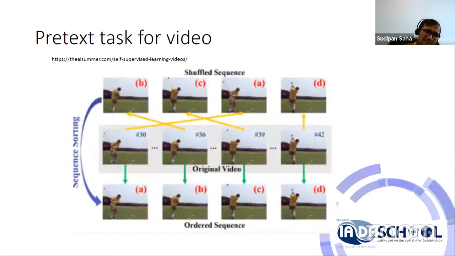So this is where the inspiration comes from, pretext tasks for video. How does it work? We can shuffle a sequence. Here what we are seeing is a sequence for golf probably, and there is a natural order. If you disturb this, it doesn't make sense. So we can disturb this sequence, and then we can learn to get this sequence back. And this whole phenomenon is called sequence sorting.